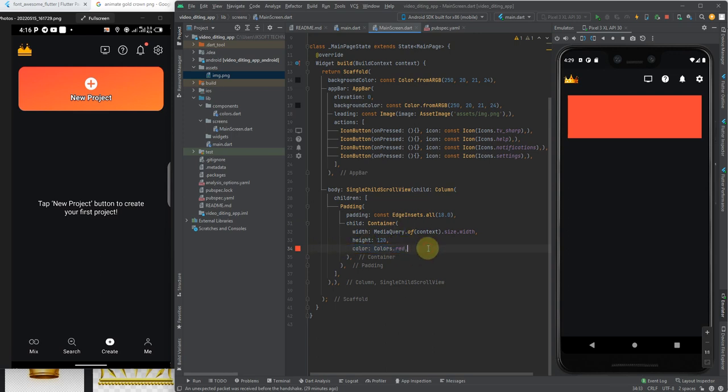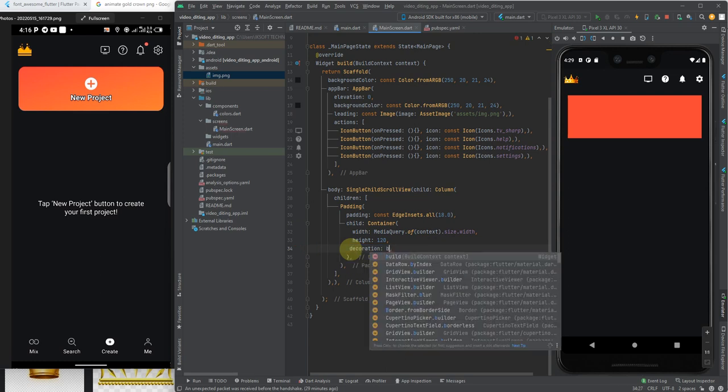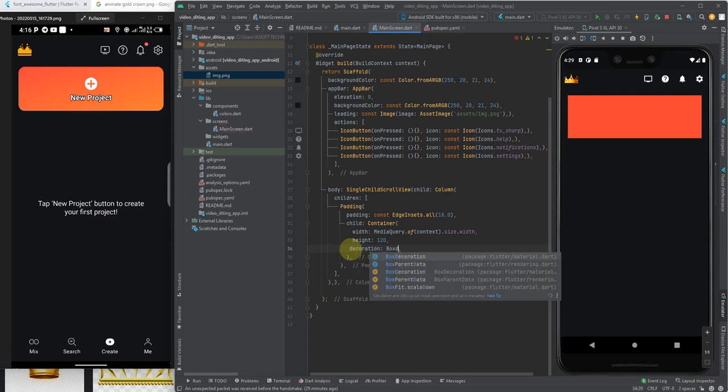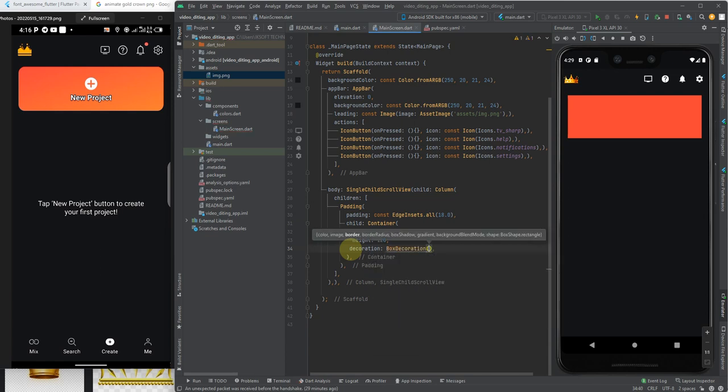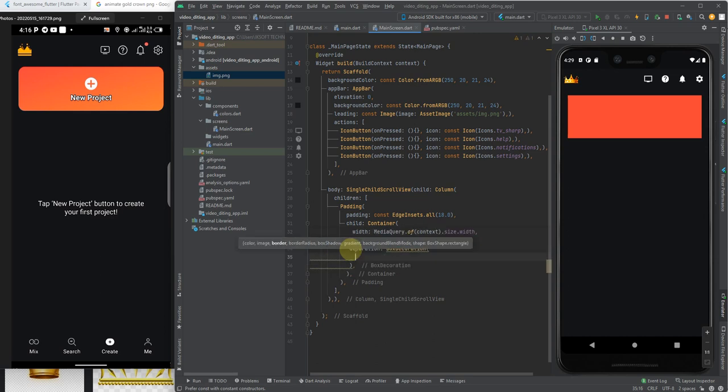So what we can actually do is just remove this color first, and we're just gonna set up a decoration, which is a box decoration. So inside this box decoration, that is where we specify the color. Okay, so let's specify the color. Let's set it colors dot red for now.